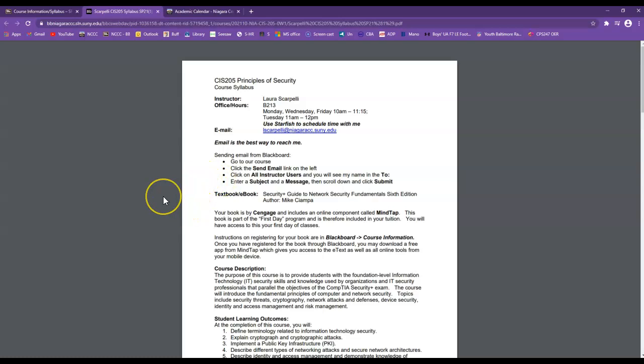The first thing that I want to highlight for you is your book. It is an ebook. That means it's 100% online. The book is called Security Plus Guide to Network Security Fundamentals. It is through Cengage and includes what's called MindTap. MindTap is the platform they use for their e-reader, and it includes a lot of features like highlighting capabilities, flashcards, and a lot of exercises that I'm going to have you work through.